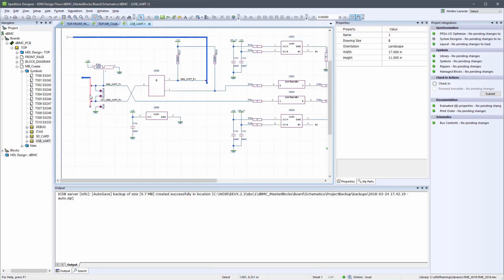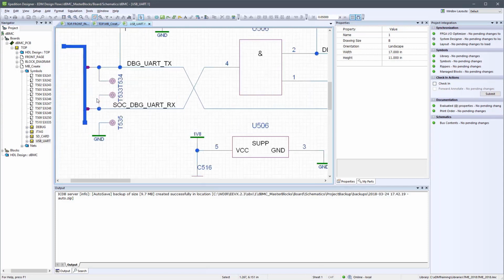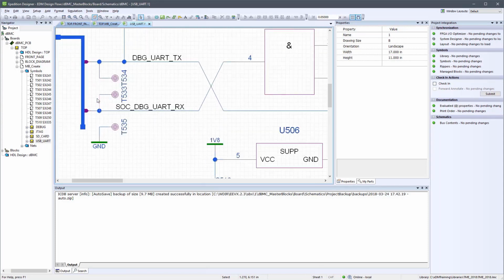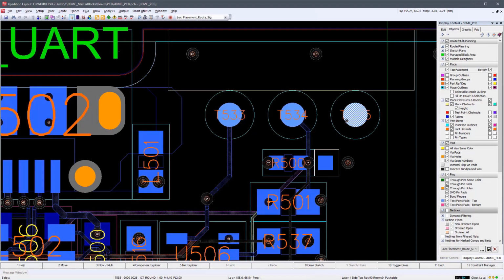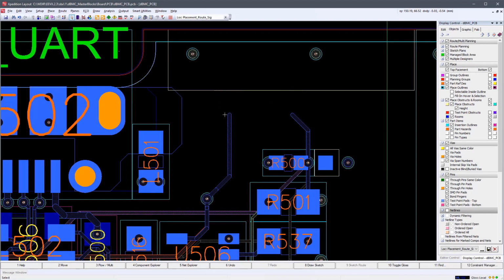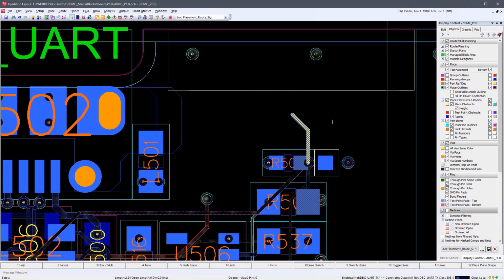In the ECO flow, the designer has been notified of the change needed to remove test points in the USB UART circuit. Launching the design from EDM, the designer can now go into the master block and make the requested changes. At this point, the layout engineer needs to update the master block layout. This is accomplished by removing test points and related traces.